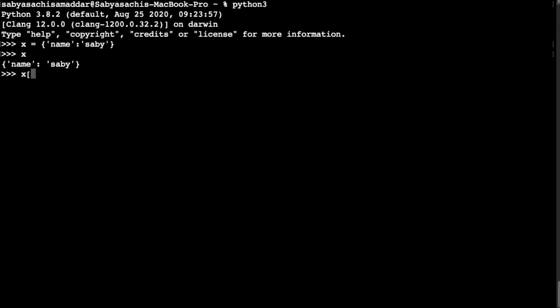So if I call this as name, I can retrieve the value of the key called name. Now you can actually add different types of data types within a dictionary. For example, I can add a new key called age, and I can have an integer as a value. For example, this. And if I go, I can see I have a heterogeneous collection of variables within a dictionary.